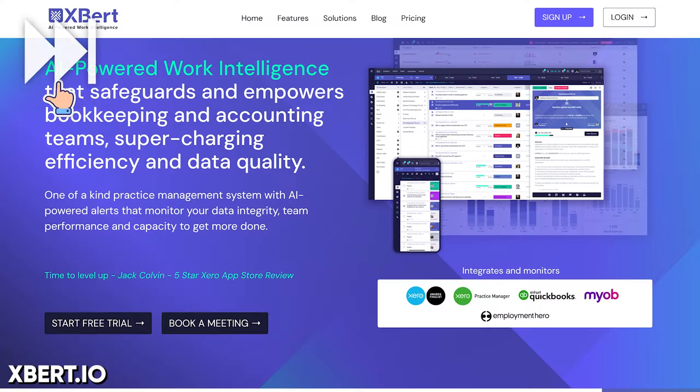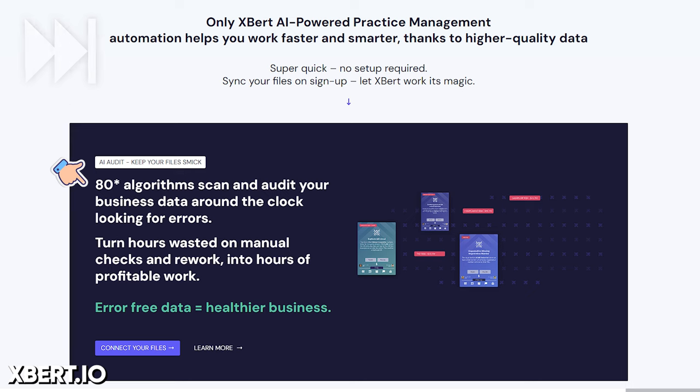AI-powered work intelligence safeguards and empowers bookkeeping and accounting teams, supercharging efficiency and data quality. AI-powered practice management automation helps you work faster and smarter. AI algorithms scan and audit your business data around the clock for errors.